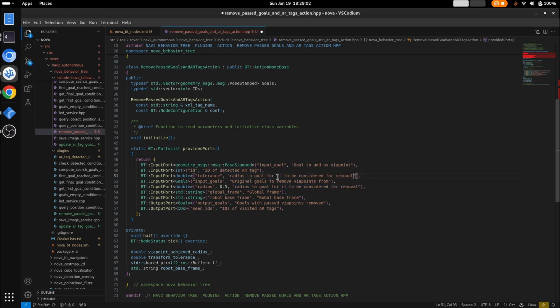And we're going to call this radius to input goal. No, we're going to call that ARTagGoal. No, that's ARTagDetected, sorry. Radius to ARTagDetected for it to be considered as seen. Okay, ARTagDetected. Alright.